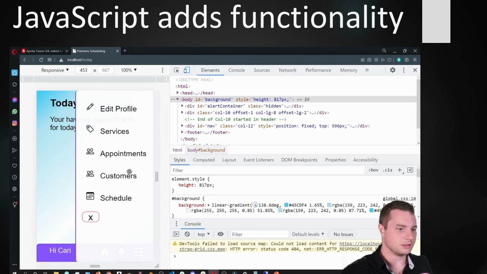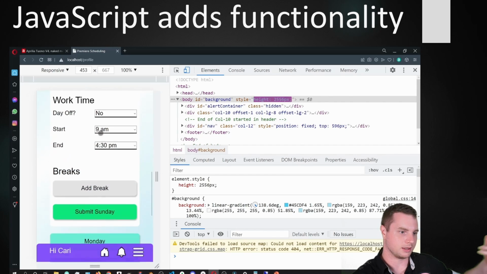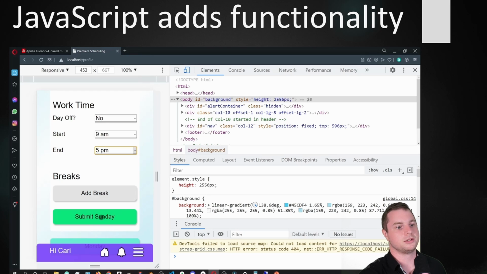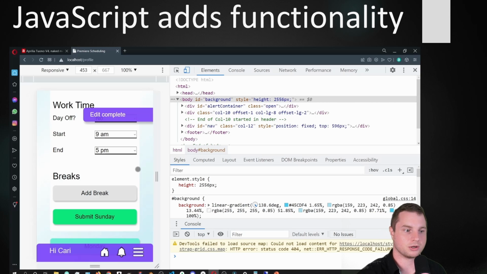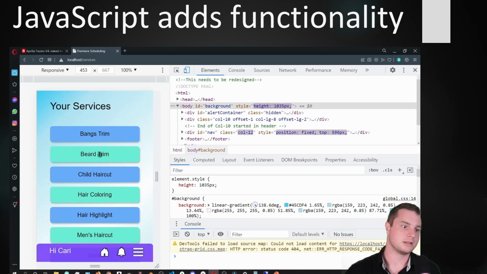So here's a little example of JavaScript adding functionality here. I'm going to click on Sunday. That little animation there was JavaScript. Having this drop down was JavaScript. Clicking Submit Sunday was JavaScript. The message that's going to show up here in a second is JavaScript. Okay, so edit complete.